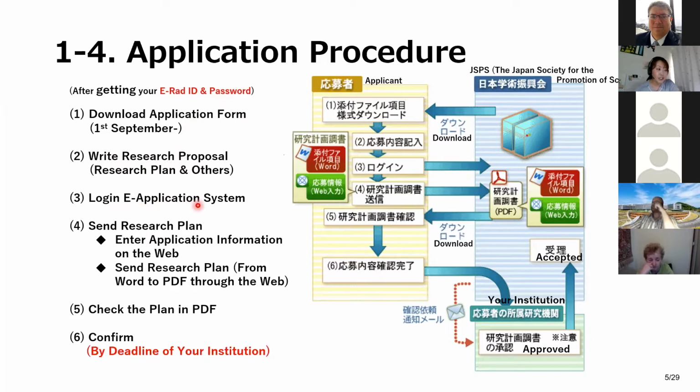After that, you need to upload your research proposal in a Word file onto the system, and the application will be converted into a PDF file. So check your application in the PDF file and confirm it. The deadline for the Kakenhi application is determined by each institution. Usually, it's much earlier than the deadline of JSPS. So please check the deadline with your institution.